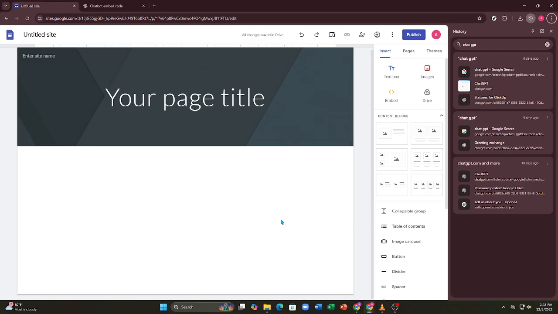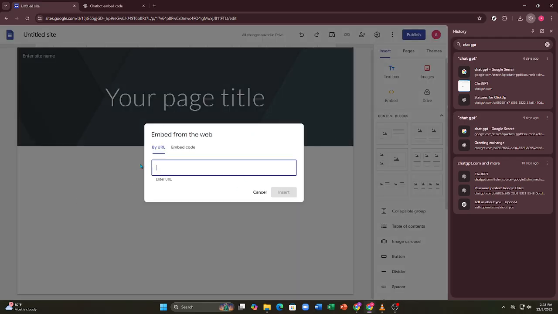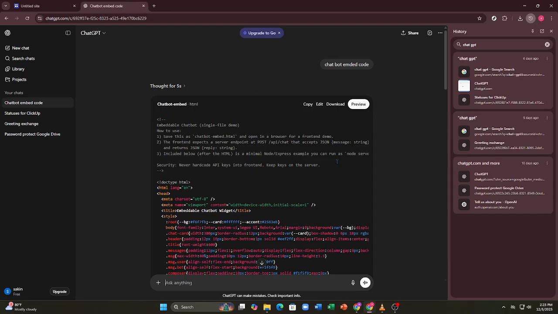First, choose a chatbot provider like Tidio, Crisp, Chatbase, ManyChat, or Collect.Chat. After setting up your bot, go to the Install or Embed section and copy the HTML script they give you.